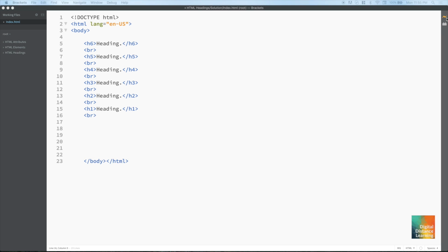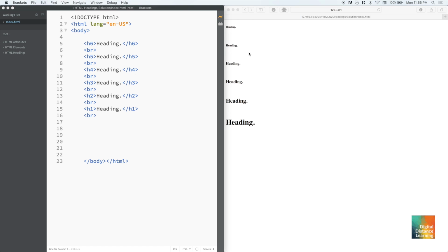I'm going to use Brackets' live preview feature, which is on the right hand side of the editor. As we can see here, we have our least important heading up to our most important heading.